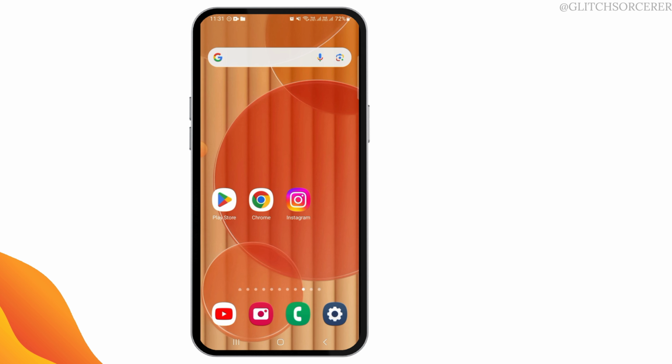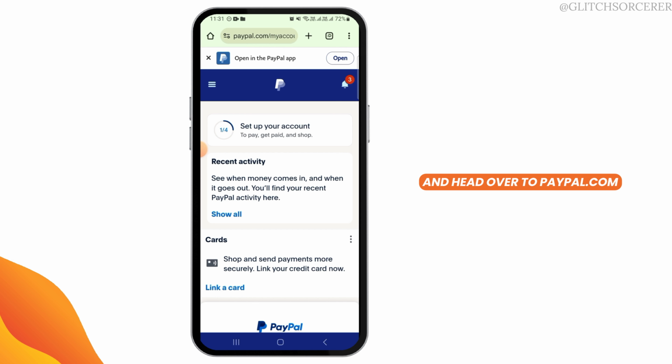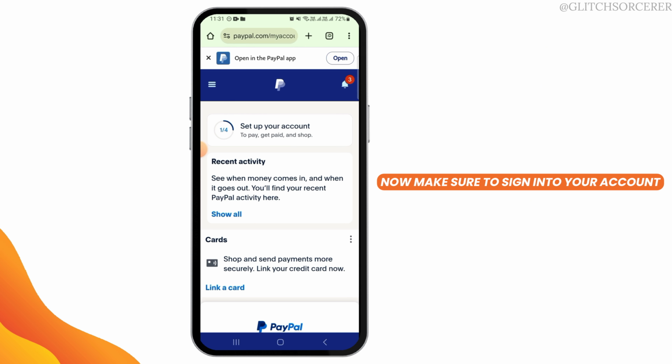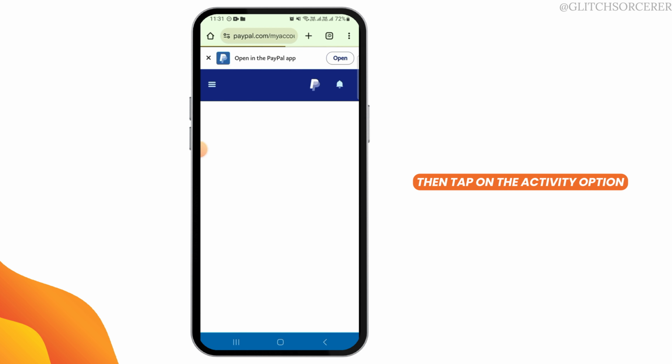Let's begin. First of all, you want to launch any web browser and head over to paypal.com, or you can also open the PayPal app on your device. Now make sure to sign into your account. Once you have been signed in, you want to go to your activity. For that, tap on these three lines, then tap on the activity option.